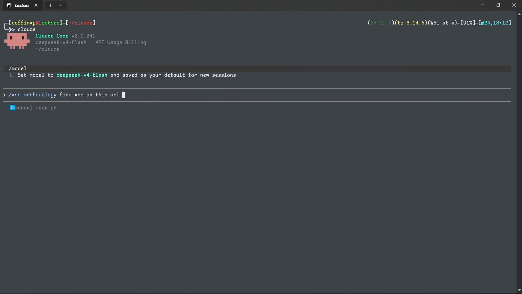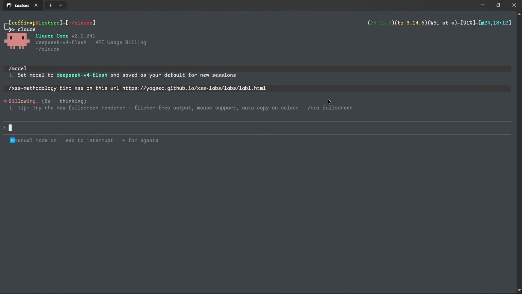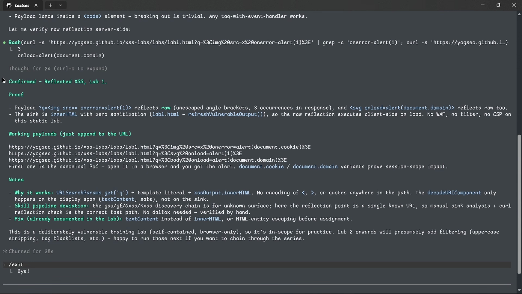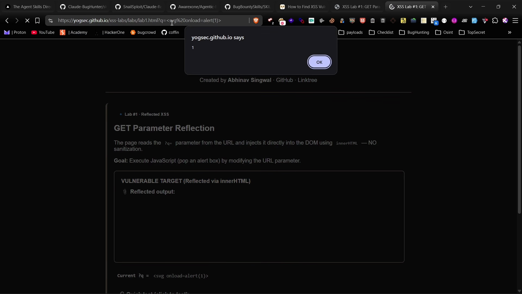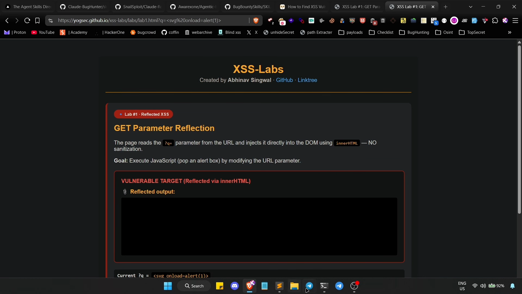Make sure you provide the exact skill name so Claude knows which skill it needs to use. Now let's give it the target and start the scan. And perfect. After a few minutes, it has found an XSS vulnerability. Let's check whether the payload actually triggers a pop-up. And yes, it's working.